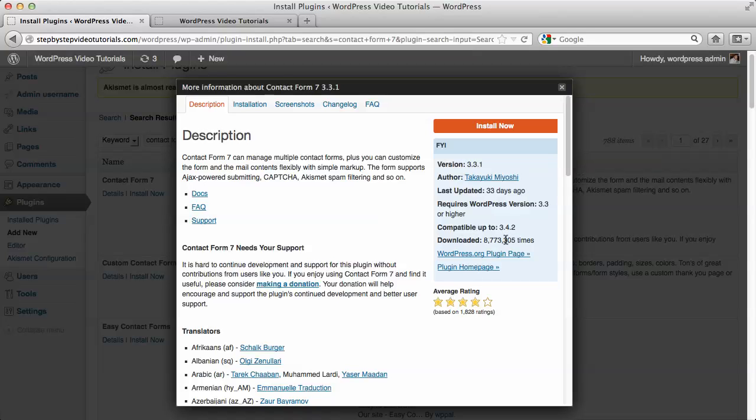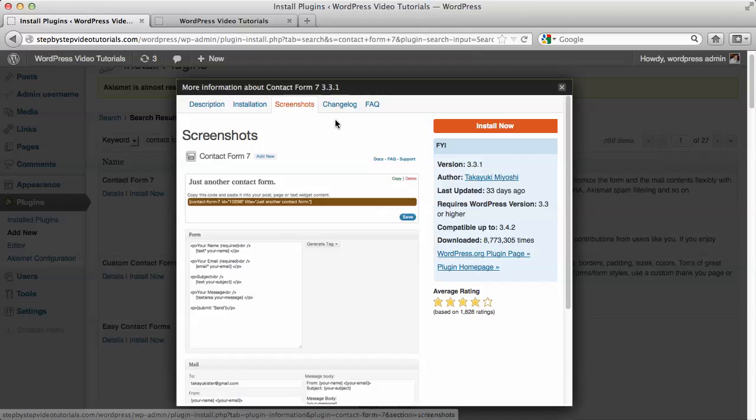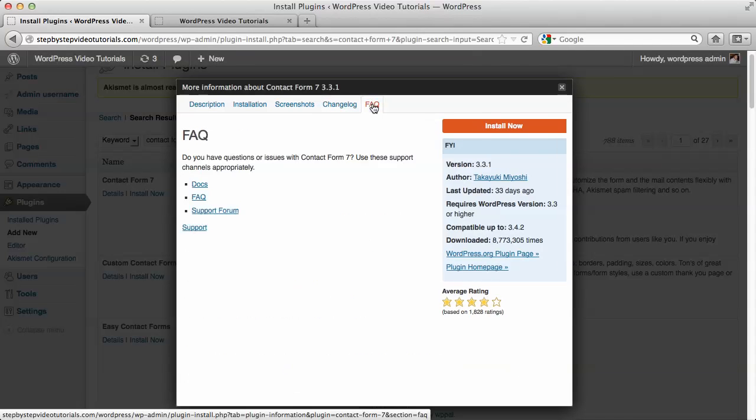It's been downloaded 8.7 million times. That shows how good this stuff is. So anyway, installation is quite straightforward. We just click on Install Now. There's also the screenshots, changelog and FAQ.